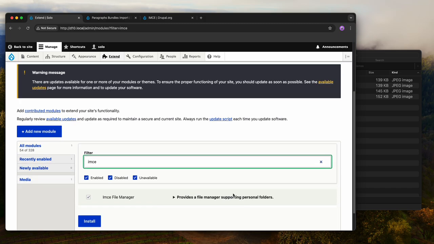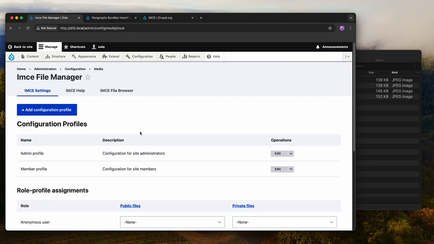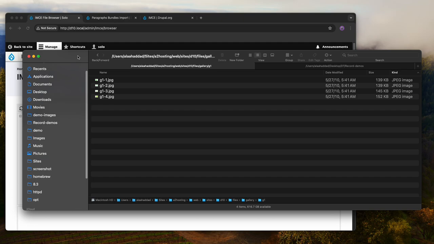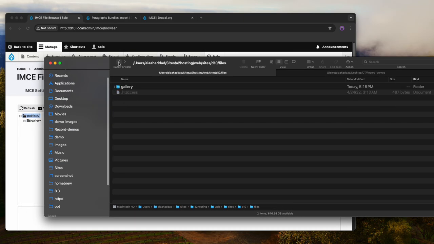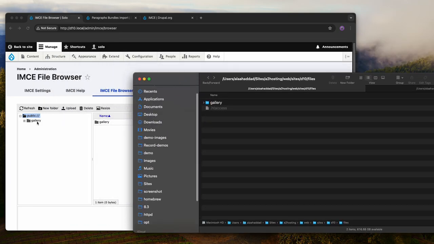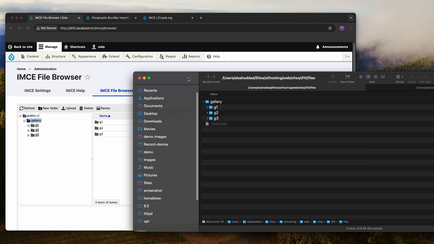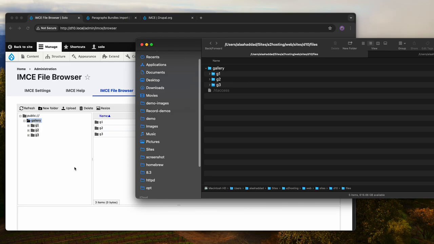After we enable the module, let's go and configure. This is the button where you click and you go there, and I want you to see this. Here, this is files, gallery. Here is gallery. Public, that's files. That's the name of it when you see it. So that's gallery. If I expand, here it is. You need to know exactly where you are uploading your images.